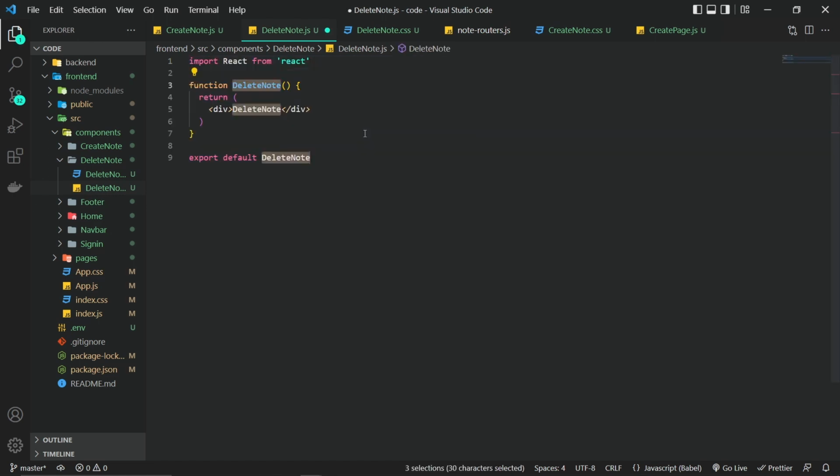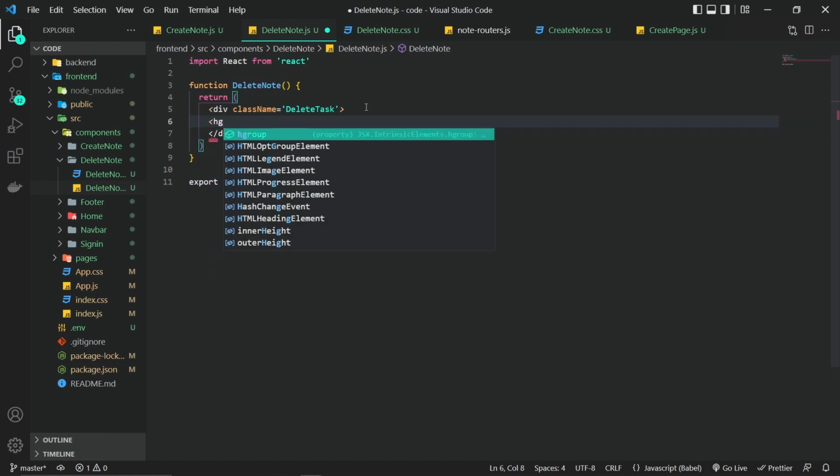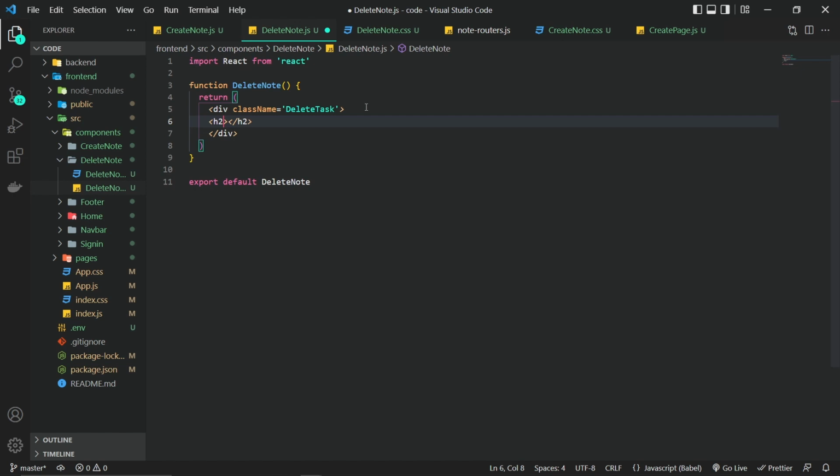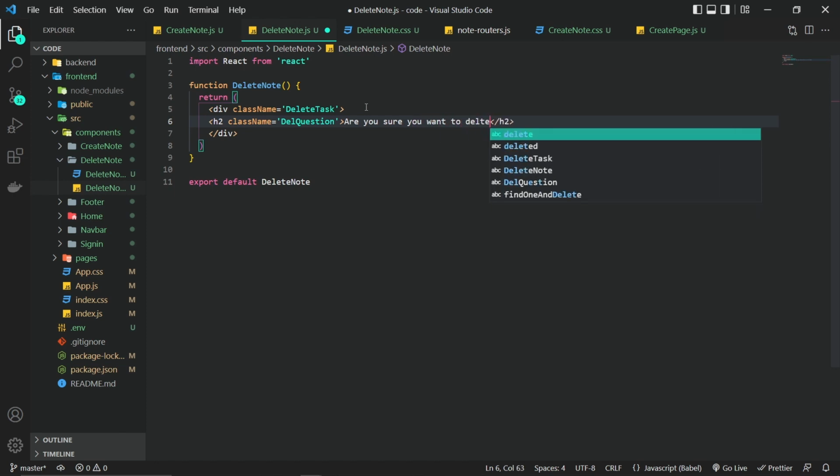First we do rfce, then we'll name this div delete task, and we'll do this. Inside we'll have an h2 tag. Class name will be div question. We'll write, are you sure you want to delete this node?